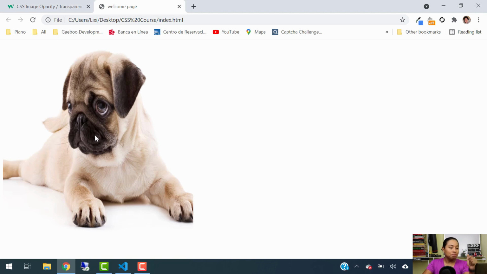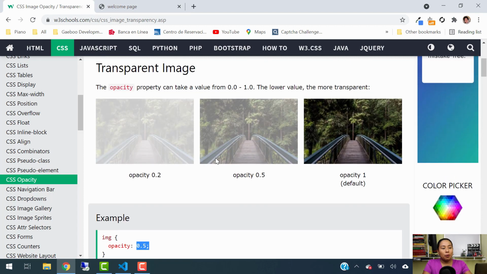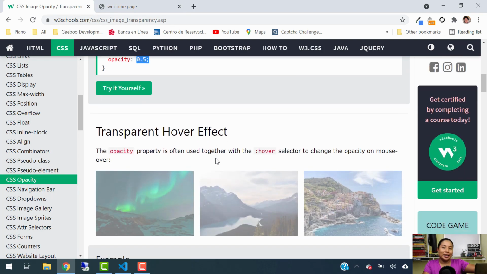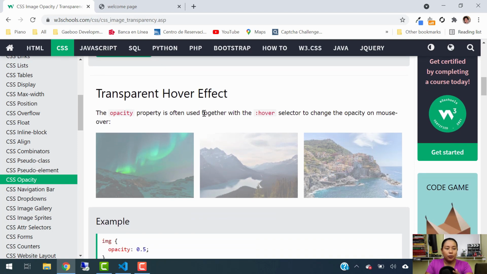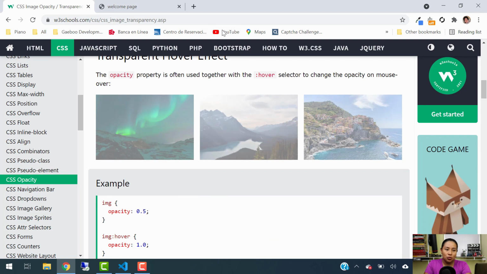Okay, now that you know how the opacity works, let's go ahead and work with a couple of effects. Here are some examples of how you can use a pseudo class like hover in order to change the image. Each image could be changed. And the way that you change these images is very simple. You only have to use the hover pseudo class. And when you hover over the image, you can give a certain amount of opacity.